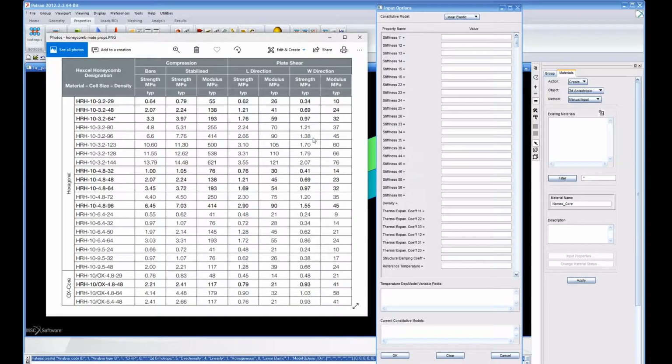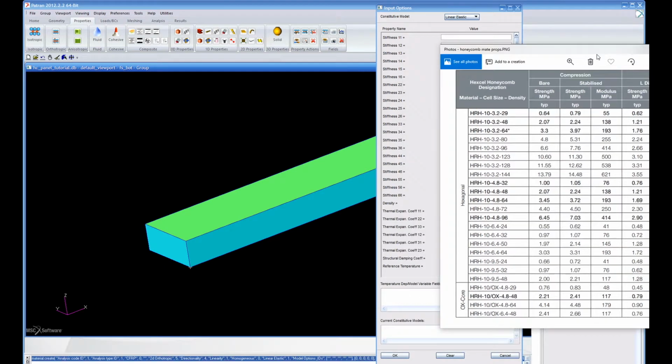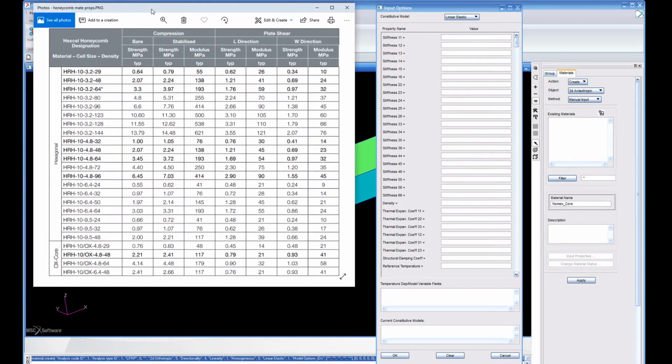So we're going to need the compression modulus and the shear modulus for both the L and W directions. So the compression modulus, which again is the z-axis, is going to be assigned to the stiffness 3,3 value. So if we put that value in there, it'll be 414 megapascals. Next we have the L direction, which is the ribbon direction, and we've assigned that to the YZ plane, which is the long direction of the panel, and that will go in the 5,5 stiffness value, and that value will be 90 megapascals.